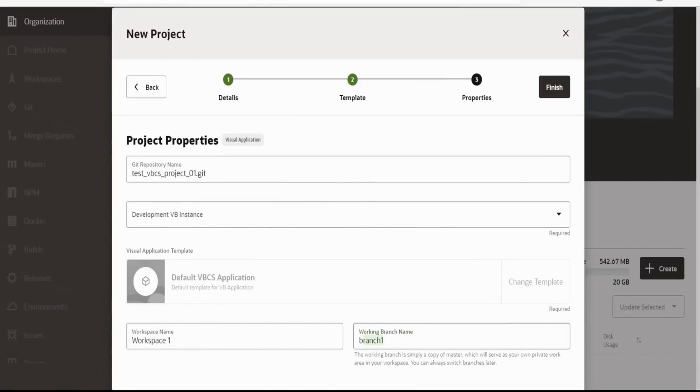In short, it is mentioned over here, a working branch is simply a copy of the master which will serve as your own private work area in your workspace. You can always switch branches later. You can have multiple branches for your development purpose. So whatever branch you find is working fine, then that could be pushed to the master branch.